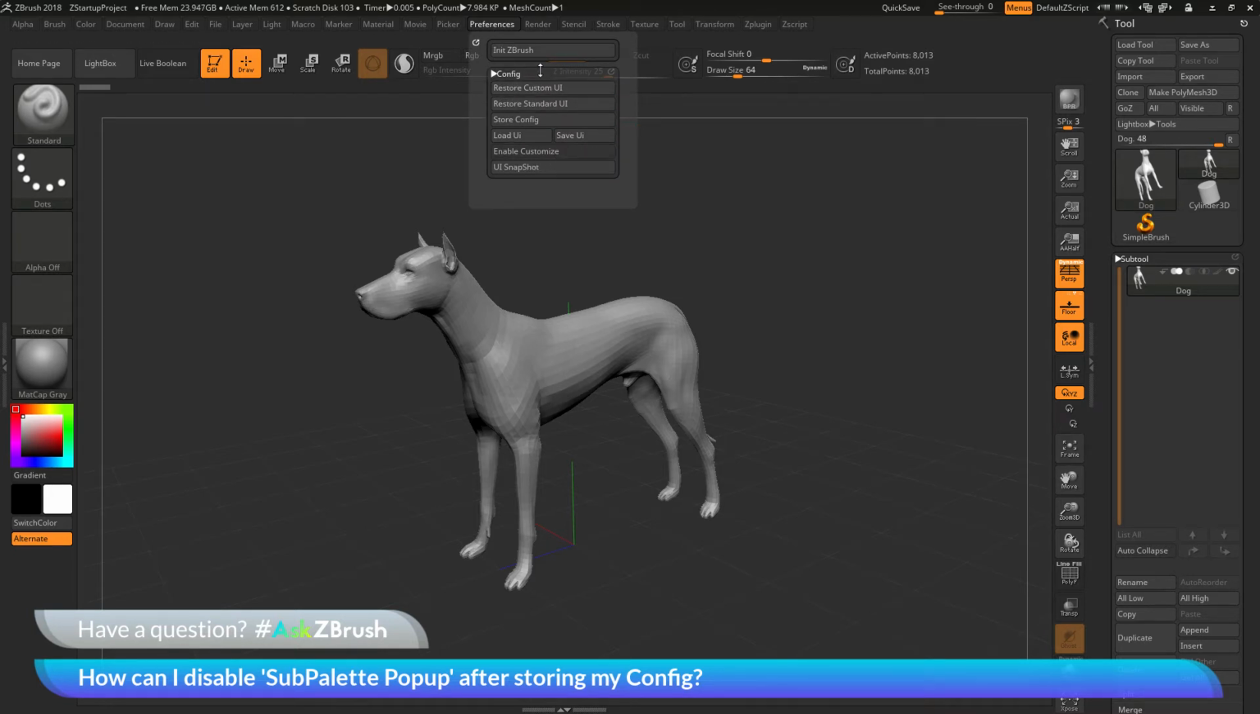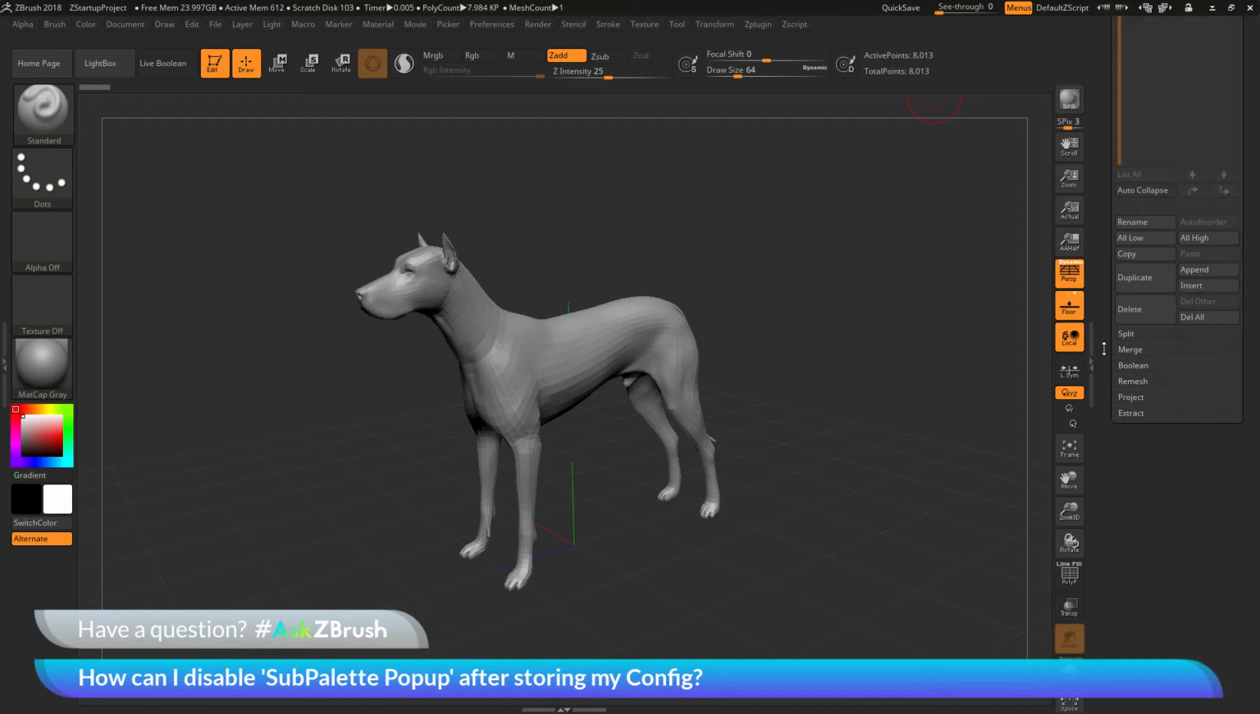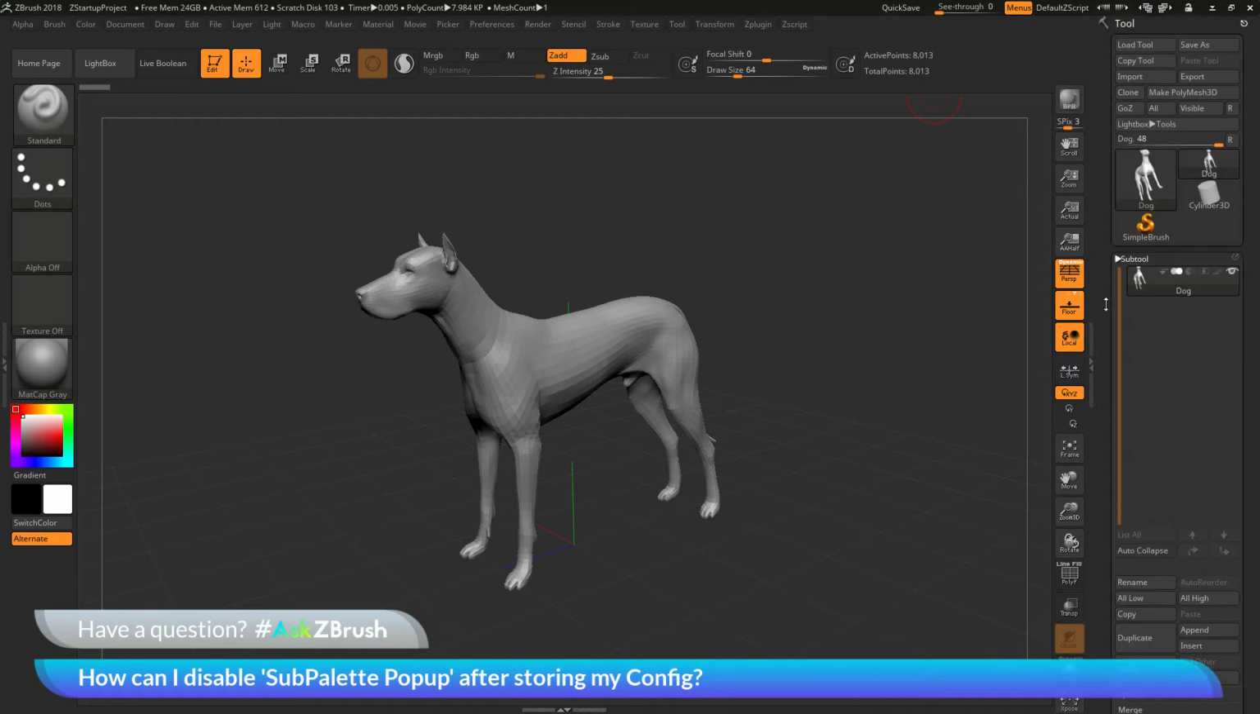If I close the preferences and go back into preferences, you're going to see that it's only going to show one of the subpalettes. Currently it's only showing config. This effect is going to take place over the entire ZBrush UI. So if I go to the tool palette over here, you can see the subtool palette is visible. But if I scroll down, you'll see all the other palettes are currently hidden.